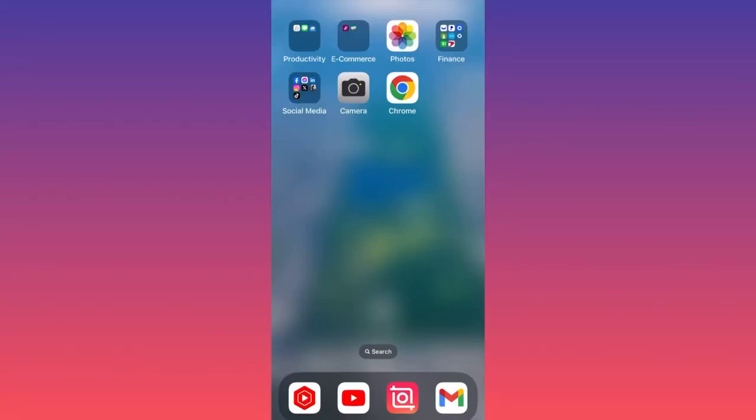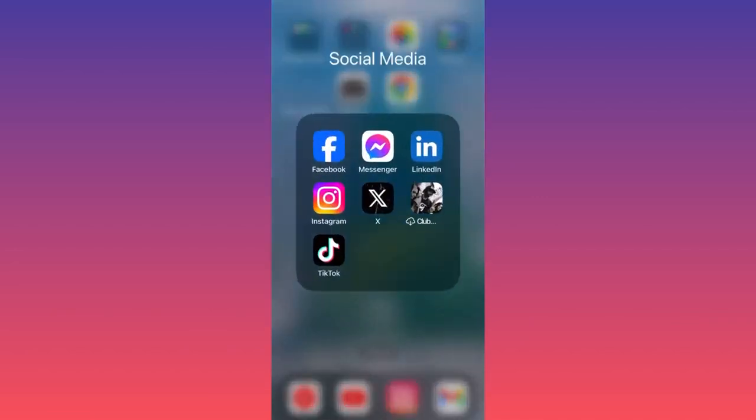Hi guys, in this video I'm going to show you how to add pictures in your post on TikTok. Very easy, very simple. Let's dive in. First of all, let's launch the TikTok app.